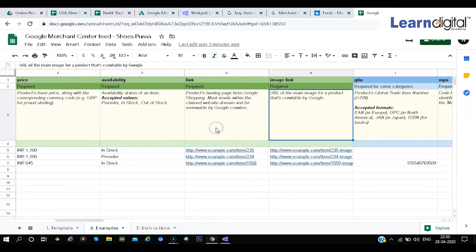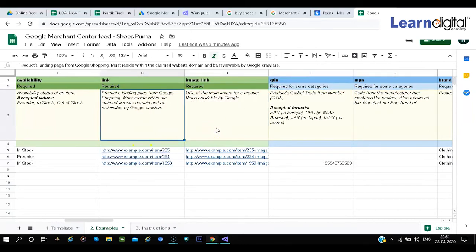Next thing, link. Now this is very important. Link is nothing but your website URL of the same product. As I told you, the same product should be there on your website. It's clearly written over here: the product's landing page. You can give it directly from the website. It must reside within the claimed website domain. So that URL should be in the claimed website, the website which you have connected to your Google Merchant Center, and be readable by Google crawlers.